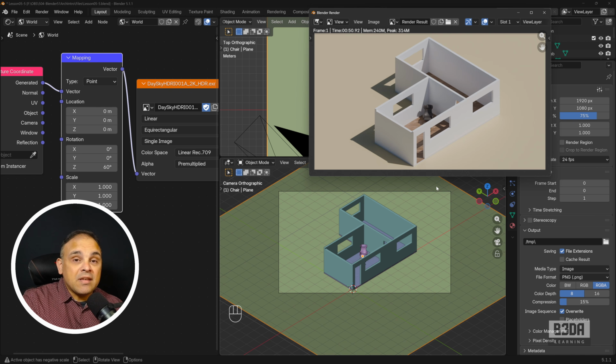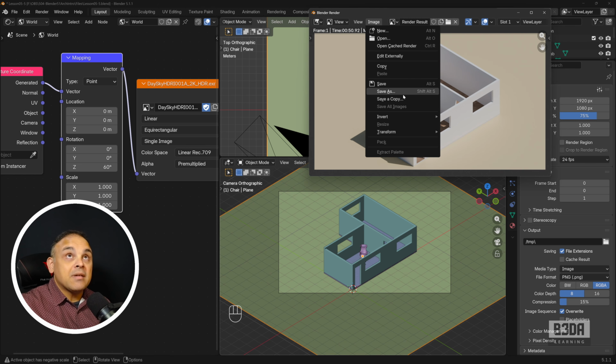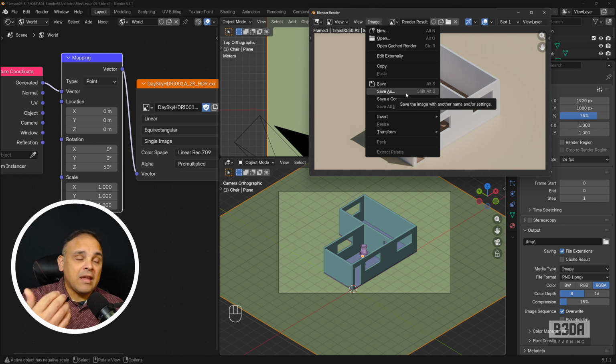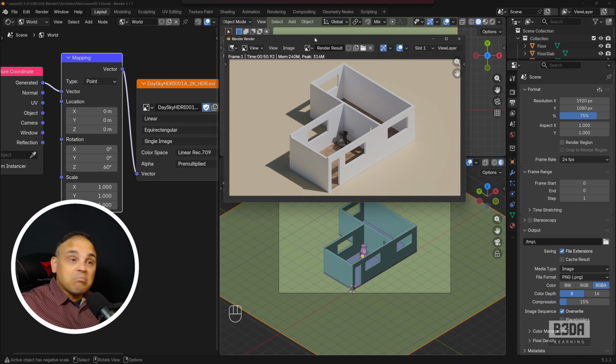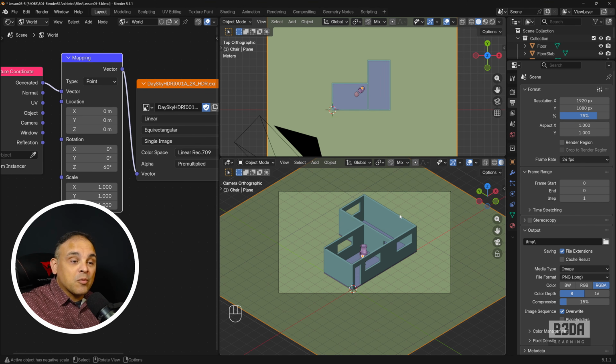How to save this output? It's easy. Go to the image, save as, and you can save this as a PNG file, a JPEG, in case you want to send this to someone to evaluate your design. This is one of the easiest ways here to save your output. And we are done. This is the final result here.